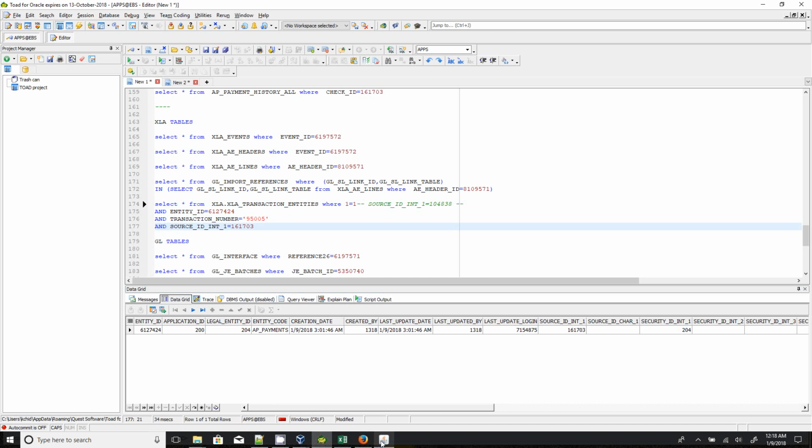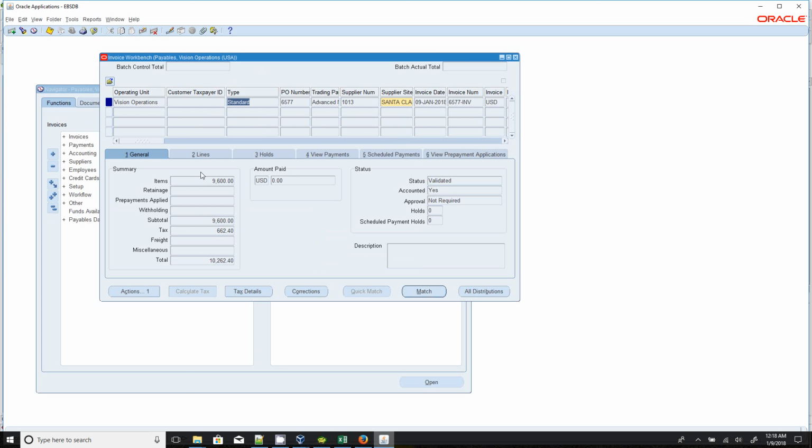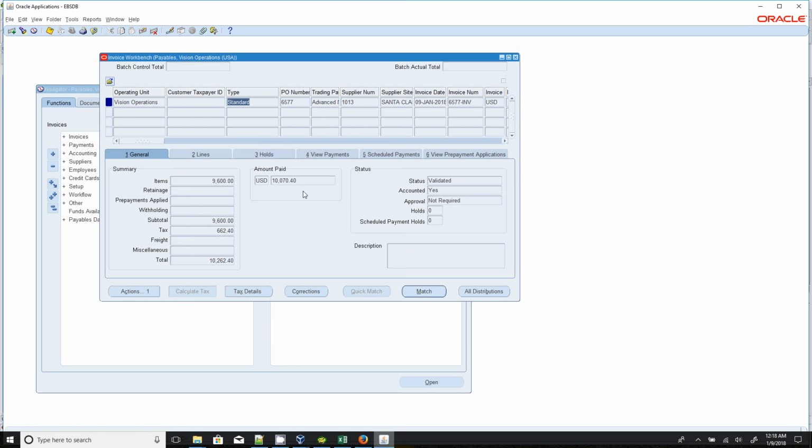Payment ID. Here you can see once the payment is done, we can query the payment. Payment is paid, fully paid, so the remaining amount is also 0. Okay, accounted. So you can see the transaction.